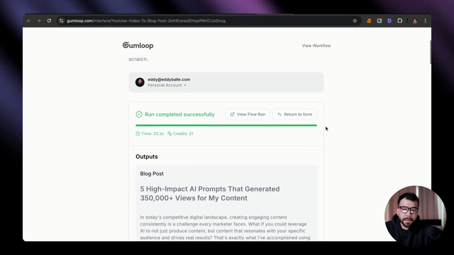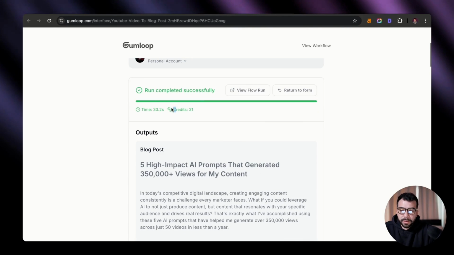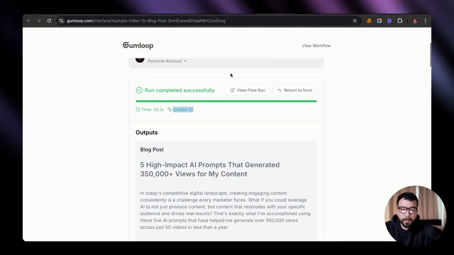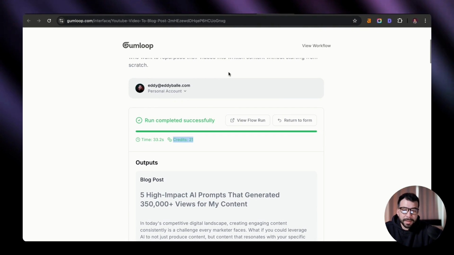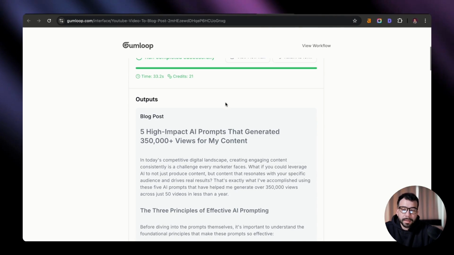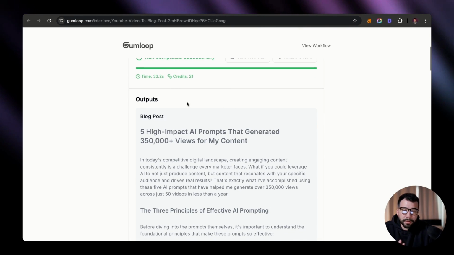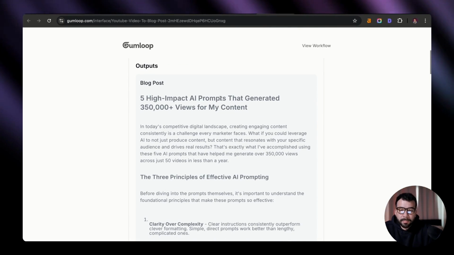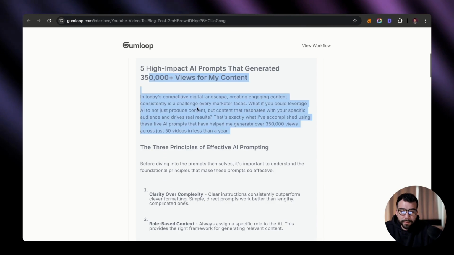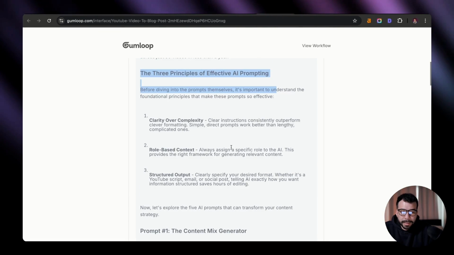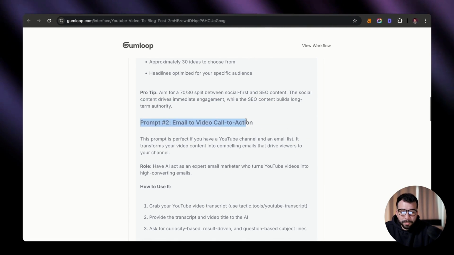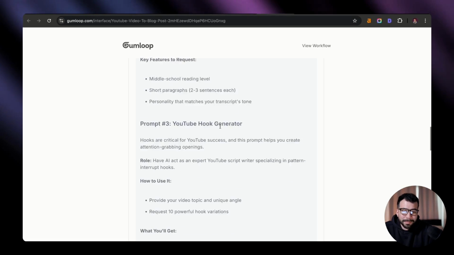Awesome. You can see here that we got an output and it cost about 21 credits. As you can see, on the free plan I have about 1,000 credits. And on a paid plan, you get about 30,000 credits every month. We spent 21 credits and it took about 33 seconds. So here's the blog post. We have a title, an intro, a nice header, and a section. These are all the prompts that I've talked about in that specific YouTube video.